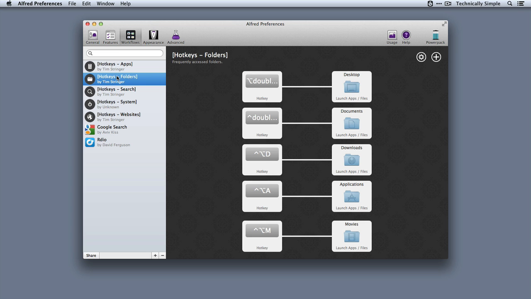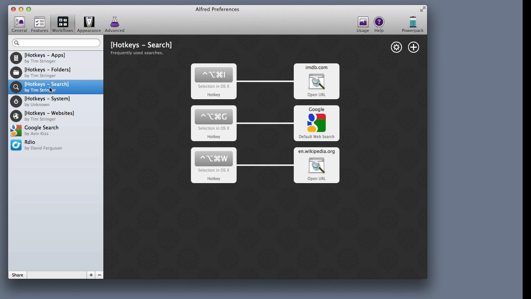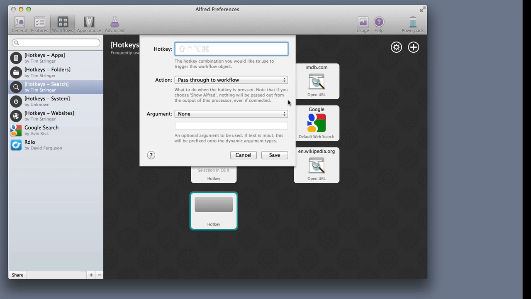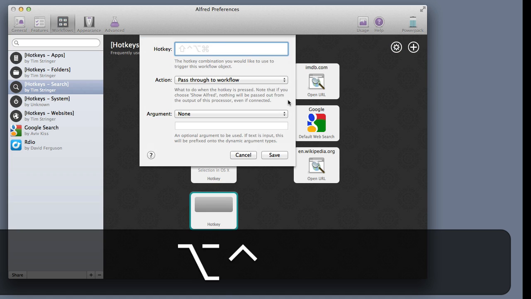And it's basically the same procedure, but just a little bit different. So we're going to go into the hotkey search workflow. And you'll notice these are the three that we've looked at already. There's a hotkey to search IMDb, one to search Google, and one for Wikipedia. And we're going to add a fourth one, which is to search Google Maps. So I'll click the plus key. I'm going to choose a hotkey trigger, and I'll make that Control Option Command M for Maps.